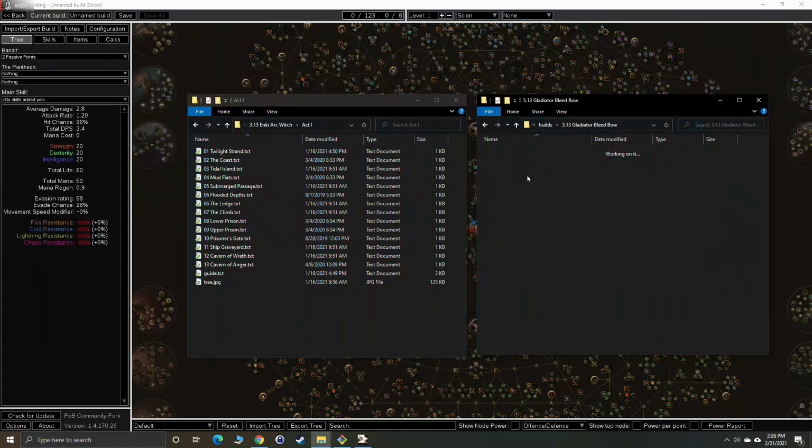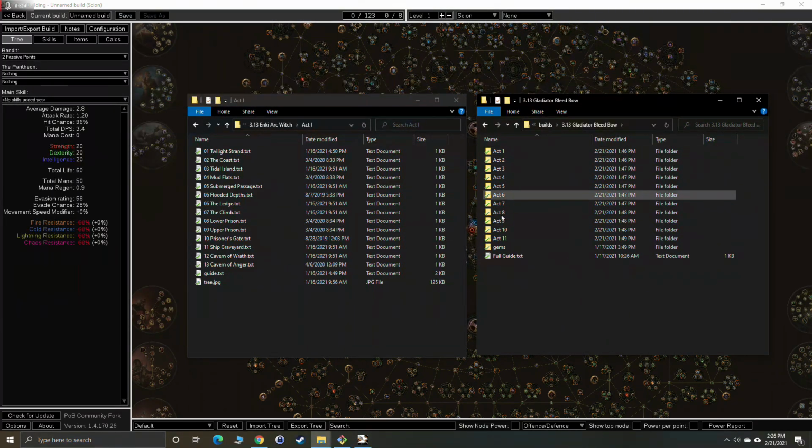In the new version, we've got all of the acts numbered now. So that's the first thing you'll need to do: number your acts. You'll notice we actually have an 11th act now. This is the Kirak quest line to guide people through that.